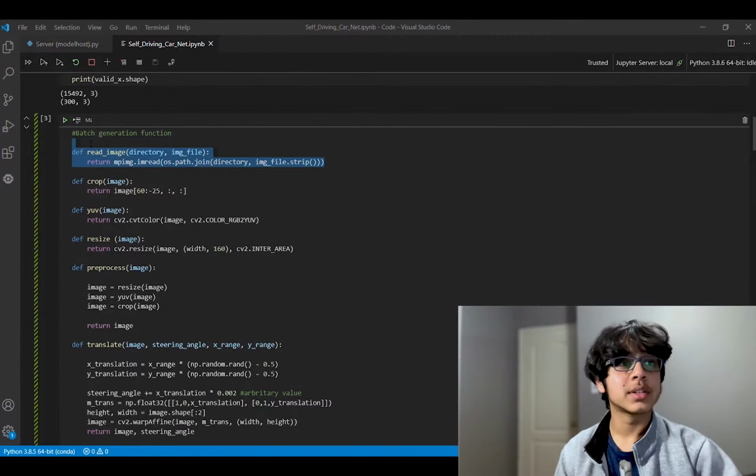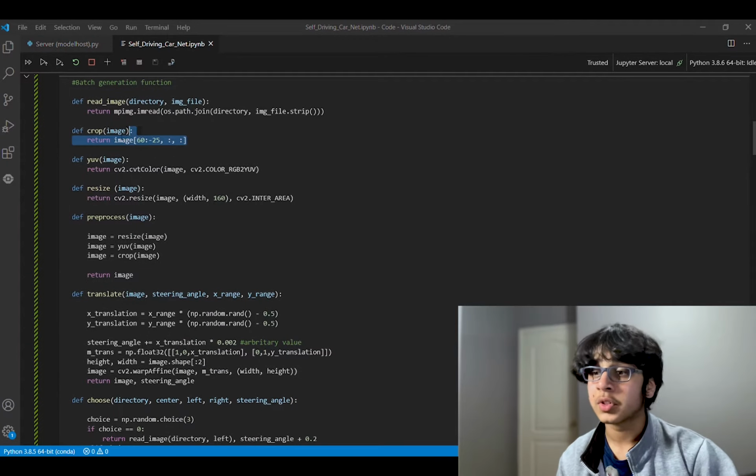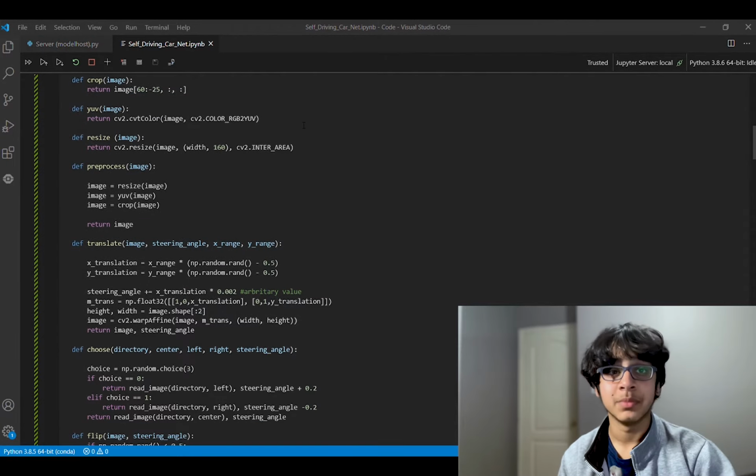Alright, so we've written a couple of different functions here. The first one is readImage, and this is responsible for taking our images from the CSV file and extracting them to be used later on and loaded into our dataset. Then, after that, we have the crop function. Next, we have the RGB to YUV function.